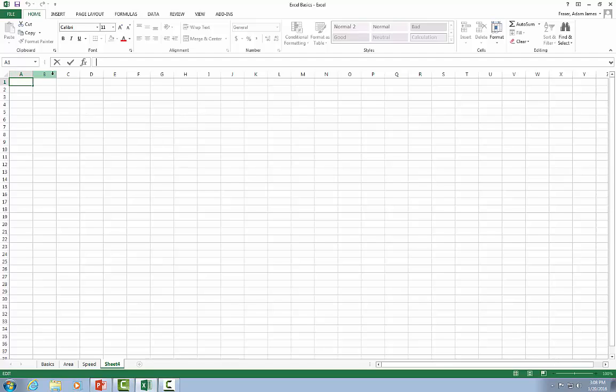The columns run alphabetically and the rows run numerically. At the bottom there are multiple sheets that you can create. There is a plus button here if you wish to add a sheet, and the nice thing is you can rearrange them if you like.